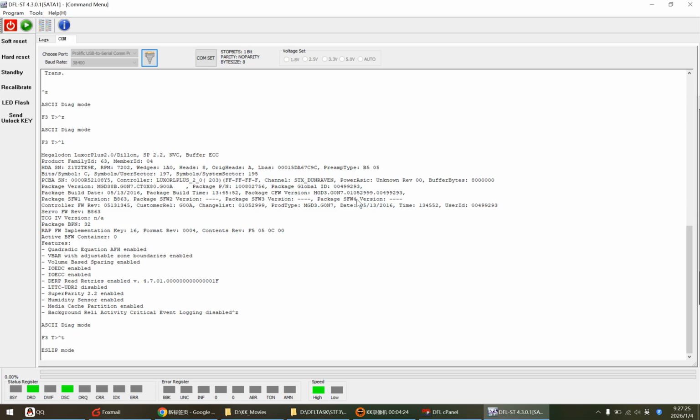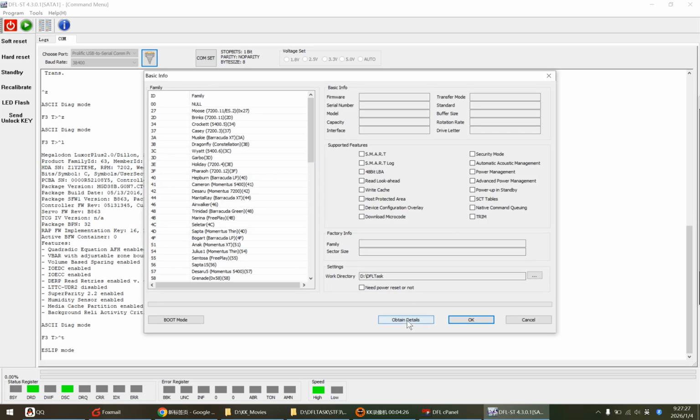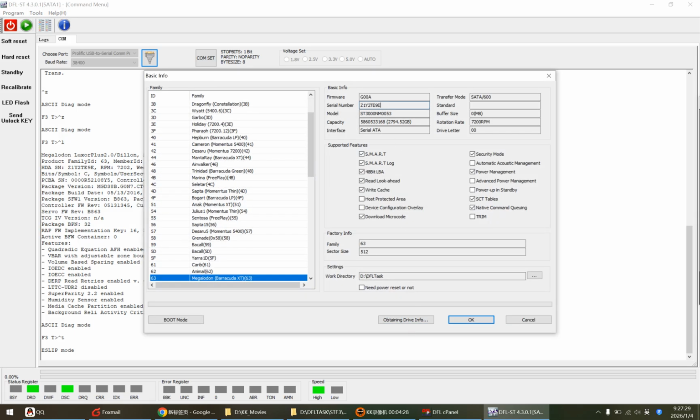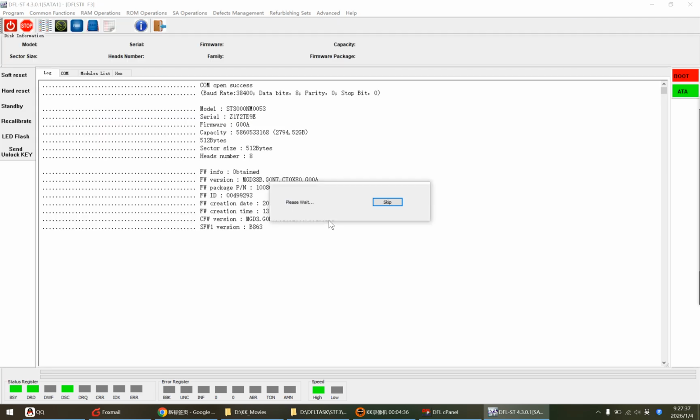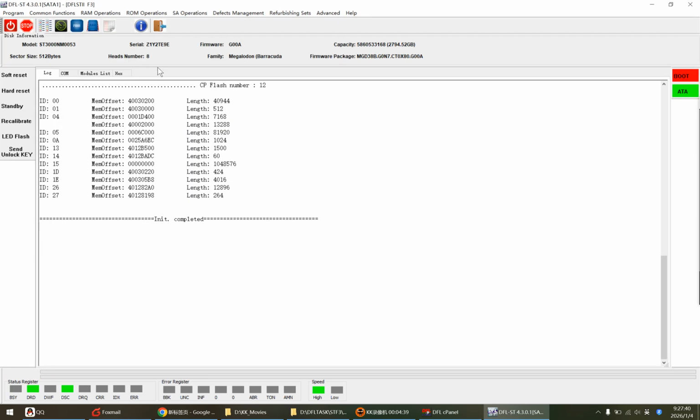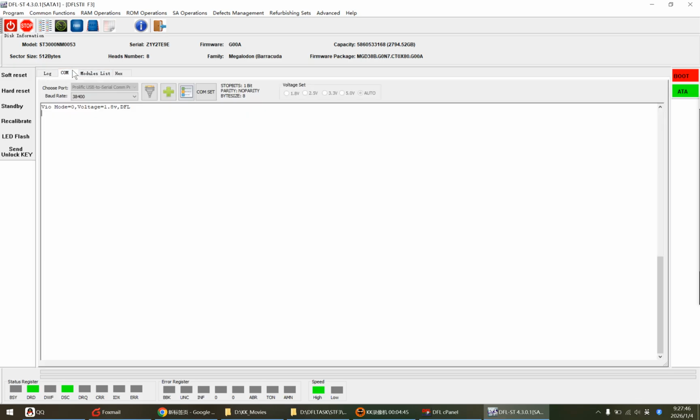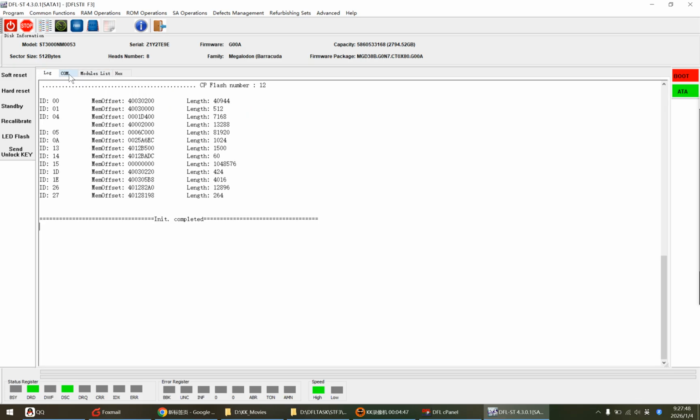Okay, let's enter the software. So we can see it has been changed from D to E. Click OK. So the SN number modification is successful by this ROM edit and ROM write.